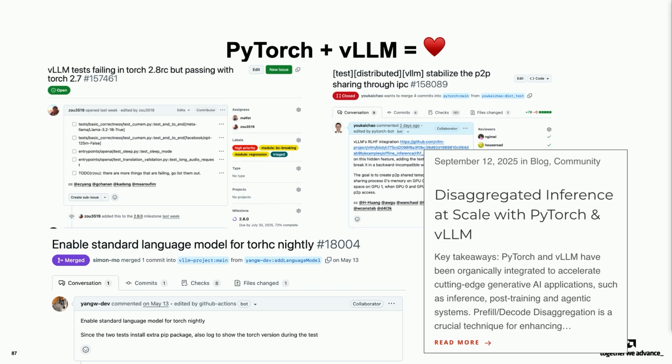In particular, vLLM recently started running nightly tests against PyTorch nightly. That means we always make sure the main branch of vLLM matches and runs correctly on the main branch of PyTorch. So the moment there's a release, we'll make sure this launches really quickly, and you can directly use the latest and greatest features. So it's not just point updates, rather a continuous process.